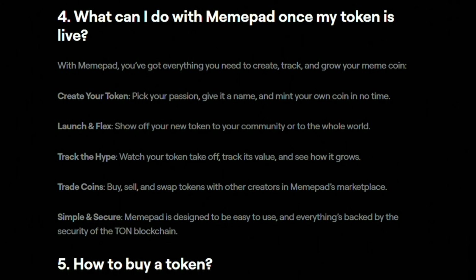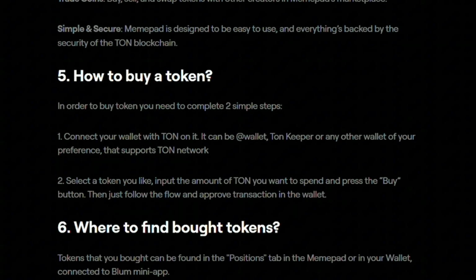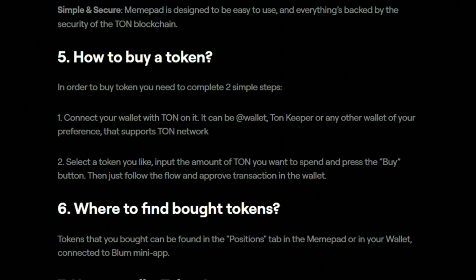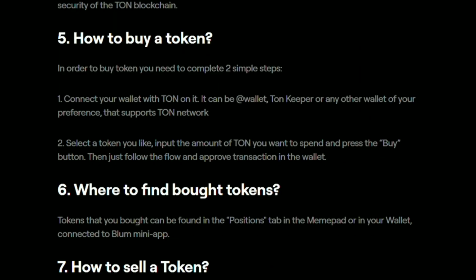The next one here is how to buy a token. In order to buy a token, you need to complete 2 simple steps. One, you need to connect your wallet with Ton on it. It can be Tonkeeper, or any wallet of your preference that supports the Ton network. Then select the token you like. Input the amount of Ton you want to spend and press the buy button. Then just follow the flow and approve the transaction in the wallet.